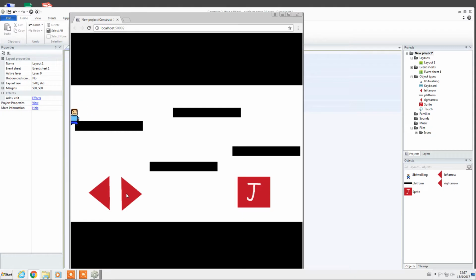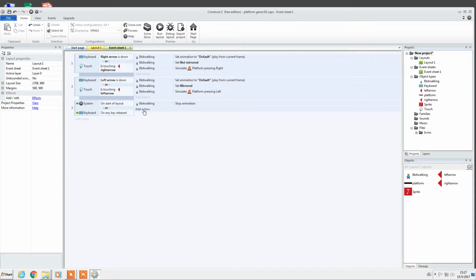Okay, so left, right, oops, let's load that again. So, okay, I'm going to touch this. I'm touching this with my mouse, left, right, left, right, left, right. Jump doesn't work because I haven't programmed it yet. So I'm going to do that. So I need to add.